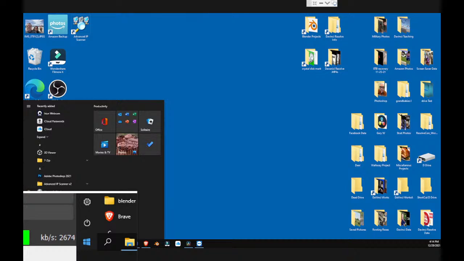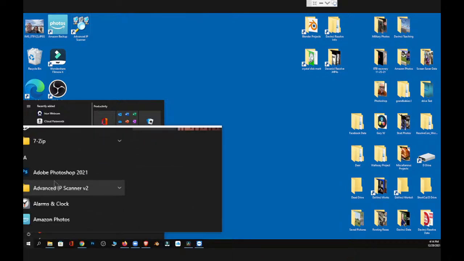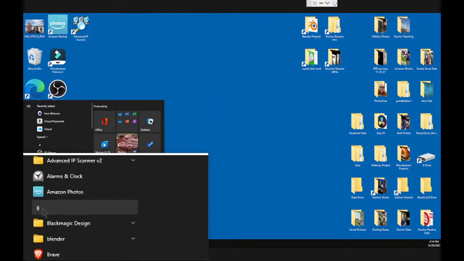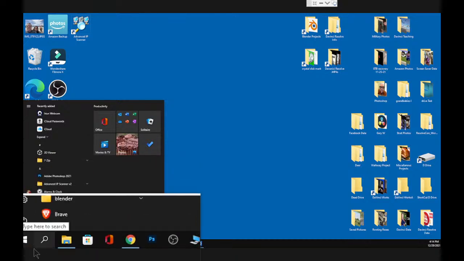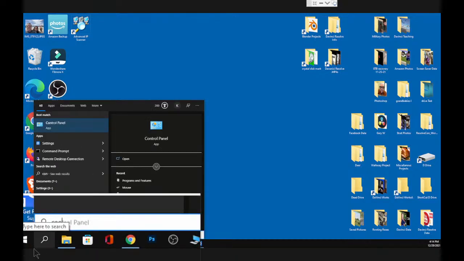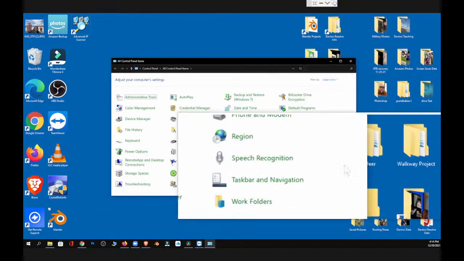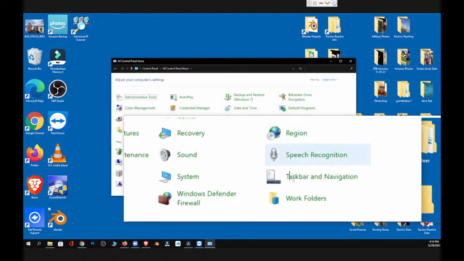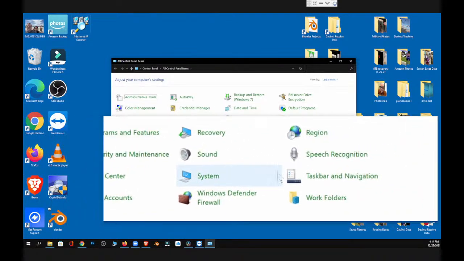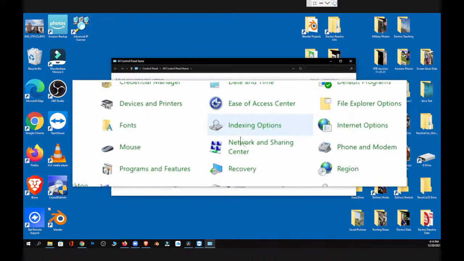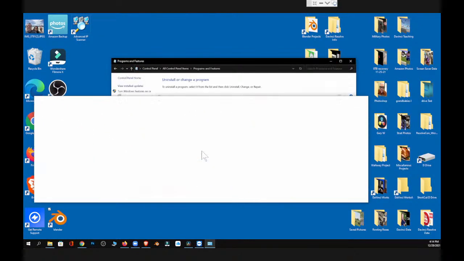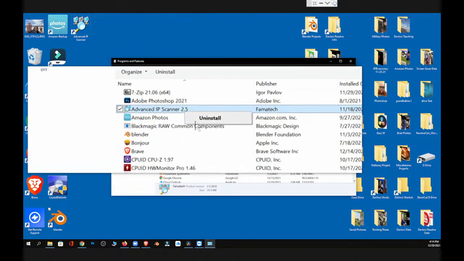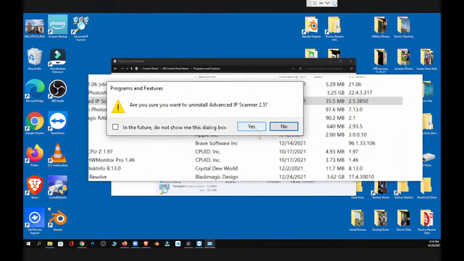You can go ahead and get rid of Advanced IP Scanner. I don't need it. That was more or less a learning thing for me. It looks like it may be installed, so I'll open up your Control Panel, and then go to Programs and Features. If I can find it here. There it is. And then Advanced IP Scanner. Uninstall. Yes.